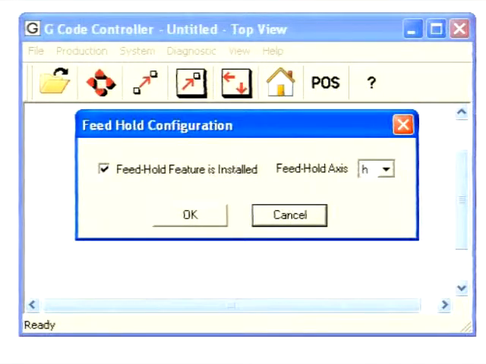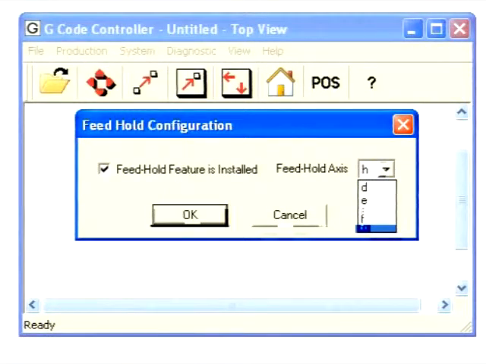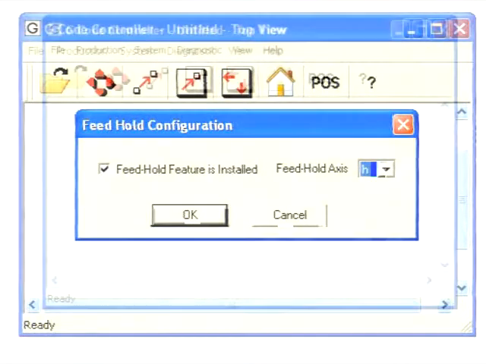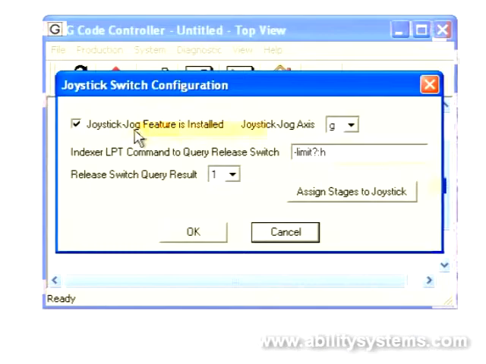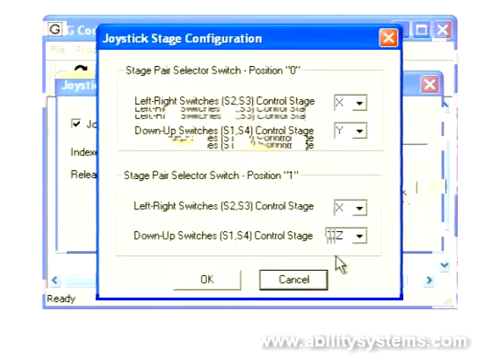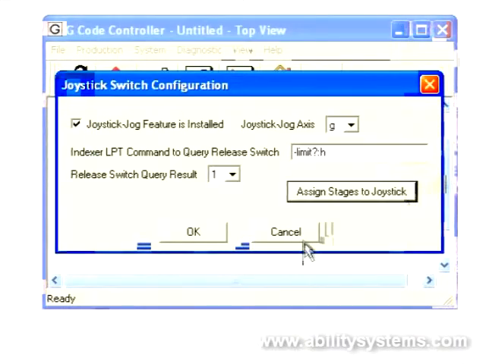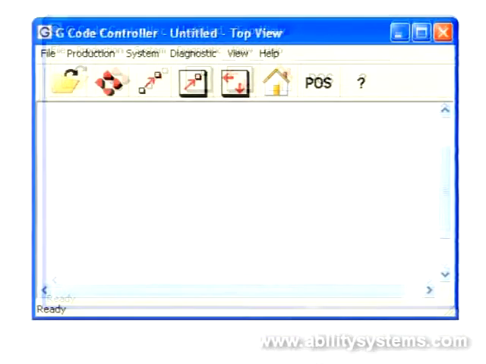Notice when you enable this feature, the dialog presents a list box allowing you to choose from Indexer LPT signal groups that have not been allocated for stages or other uses. The joystick jog feature is an integral part of Indexer LPT and a very powerful accessory to G-code controller. A separate session will be dedicated to explaining this feature.